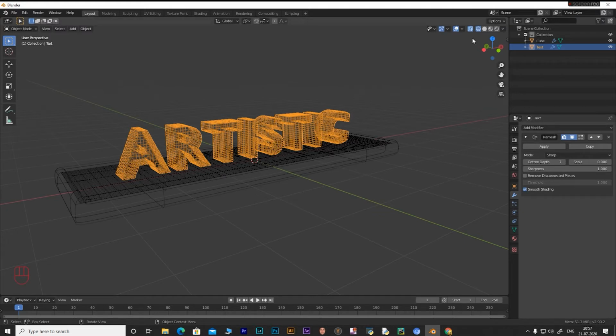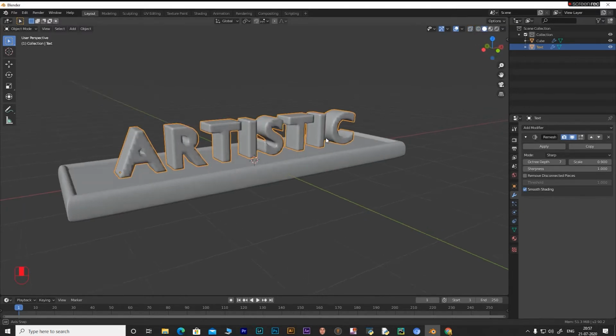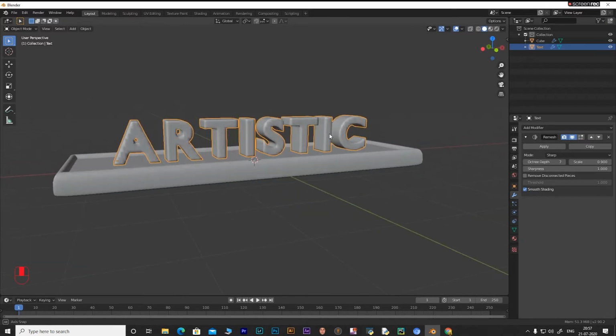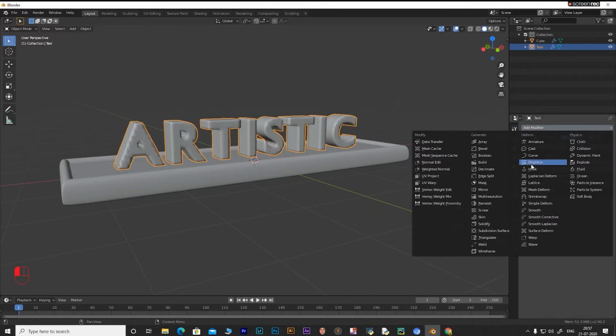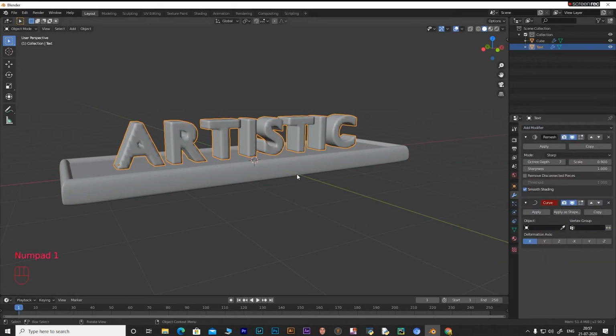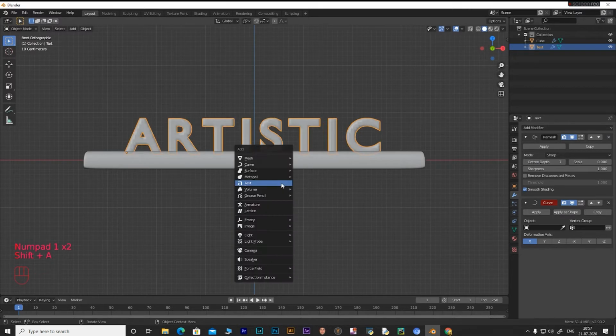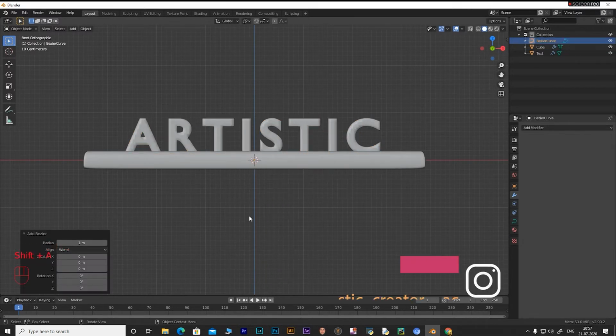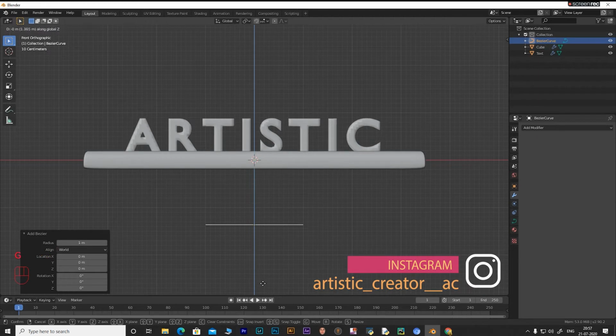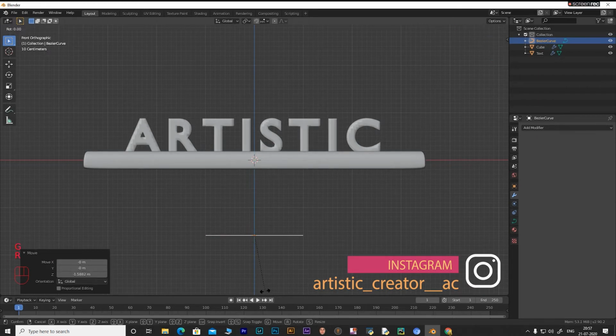Now let's go to solid view to see our mesh. Once we have something like this, go to add modifiers and add a curve modifier. This will be helpful in animating. Now let's add in a curve. It will be a Bezier curve, and let's bring it down by pressing G Z, and press R, X and 90, and then R, Z and 180 to position the curve the way we want.